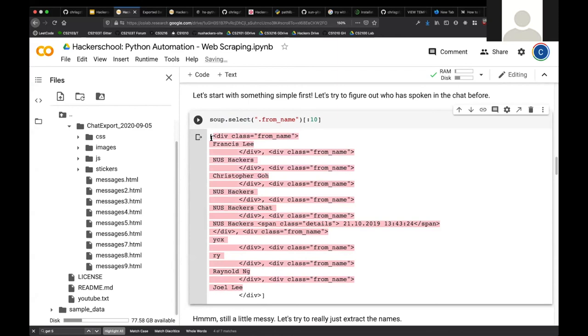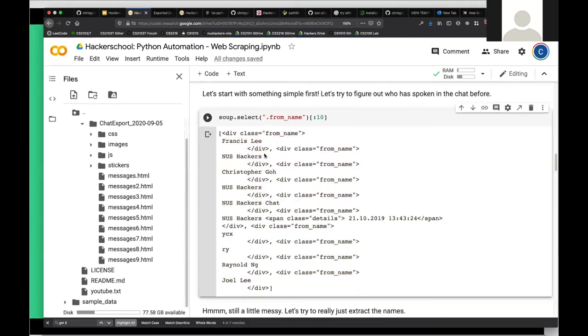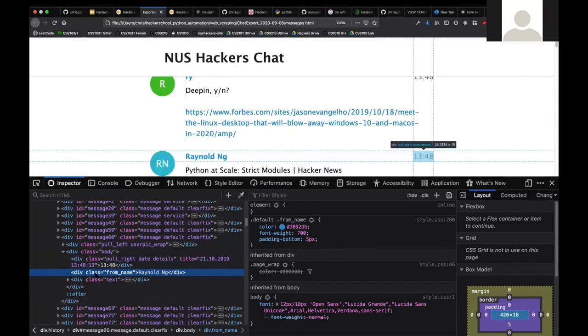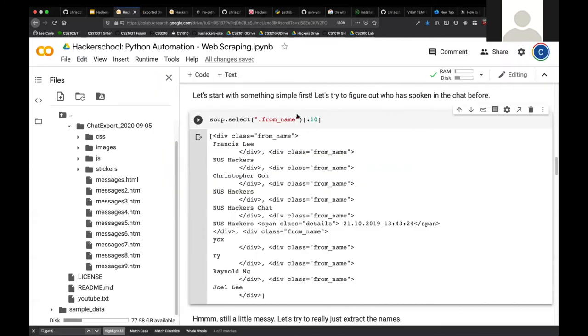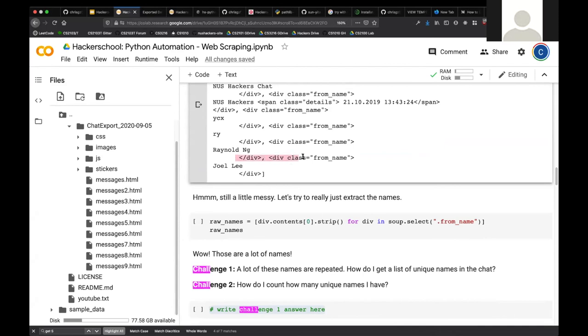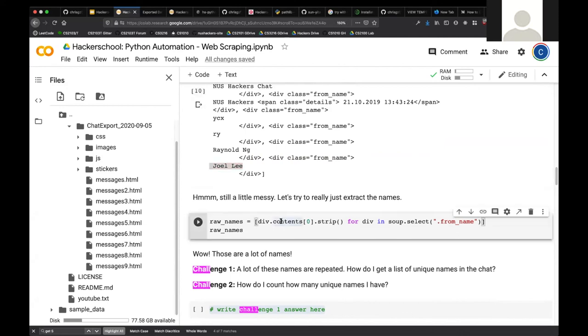Let me give you guys like 10 seconds to digest the information so far. What you need to know is that the information we just showed is inside an HTML tag called div, and all the names are labeled with a class called from_name, and that's how we can extract them. After selecting from_name, I already have the information for all the names in the chat. But it's still a little messy because we don't want the div, we only want the name.